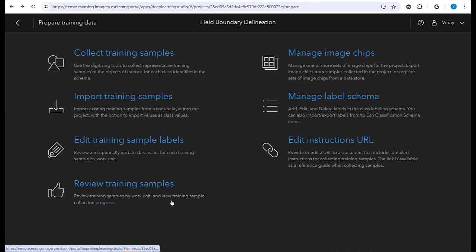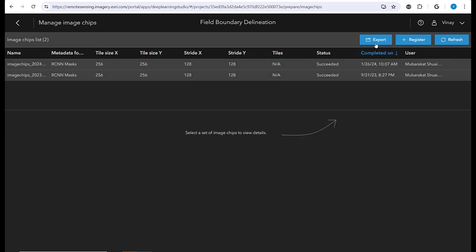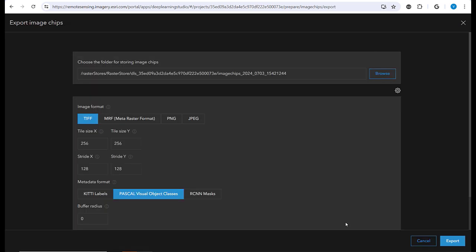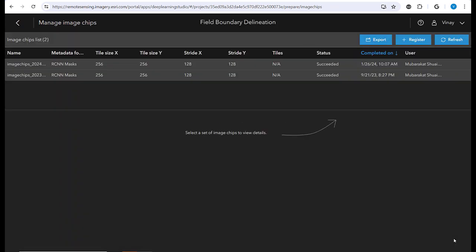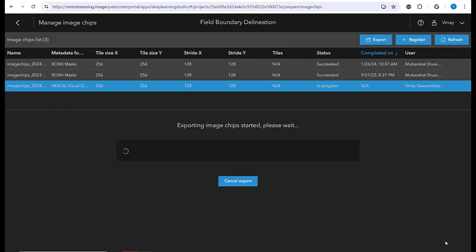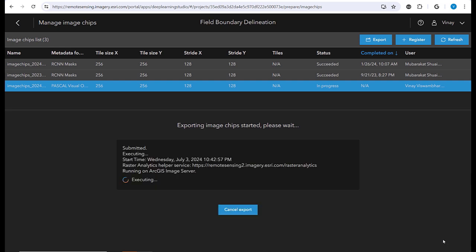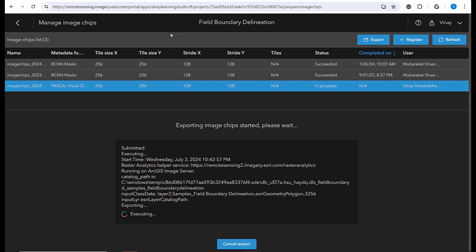Next step is managing the training data and preparing it to train our deep learning model. Here we tweak the training chip parameters if needed and then hit export. Once done, we can take a look at the chips and head over to training the model.